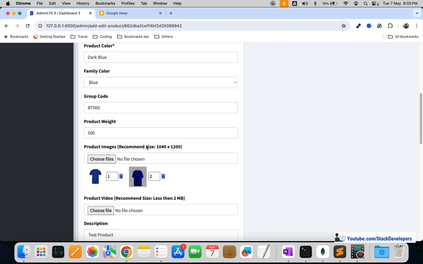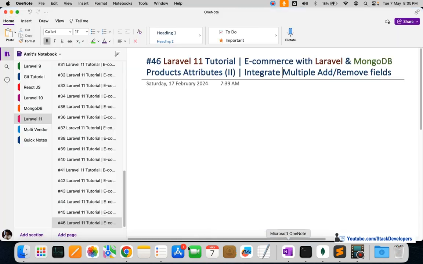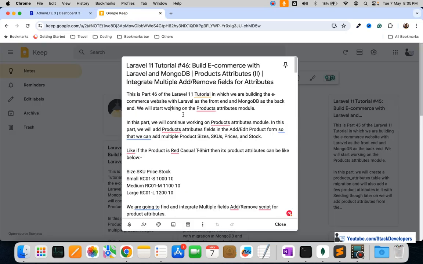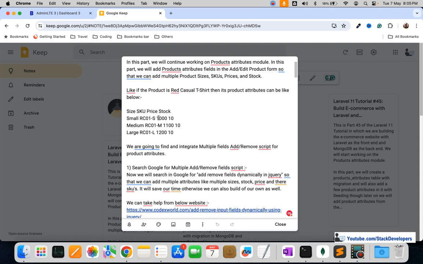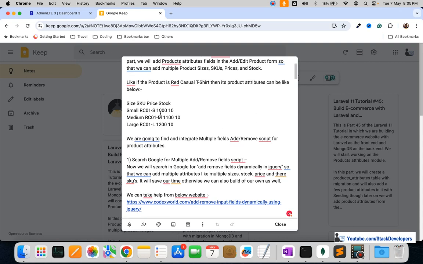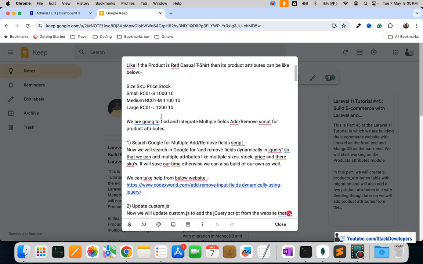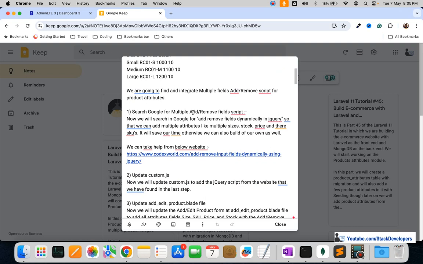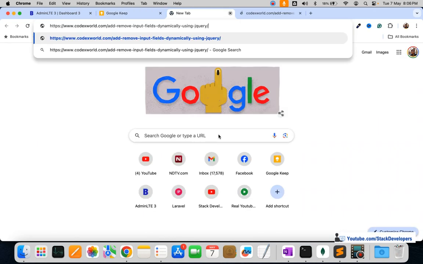Okay, so for that we require one jQuery script, an add remove kind of script. So for that we are going to follow the instructions. You can find this instruction under the video description as well. So these are the attributes that we're going to add, like I have explained in the last part as well. For this we are required to add the add remove script. This particular link will have a good add remove script that we can integrate.